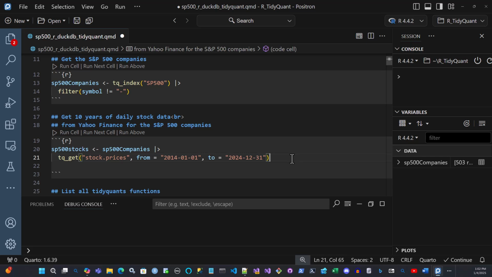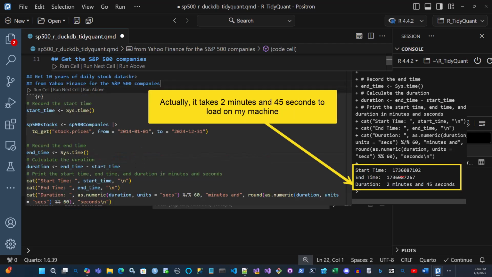But we're going to try to retrieve 10 years worth of data from 2014-01-01 to the latest day of 2024. Now, this will take 4 or 5 minutes to run because it's going to loop over all 500 companies, and it's going to take the ticker, and it's going to look for stock prices from Yahoo Finance, and it's going to retrieve 10 years for each company.